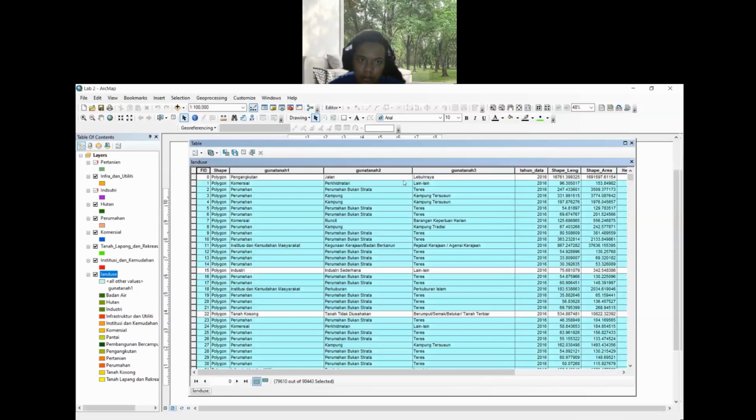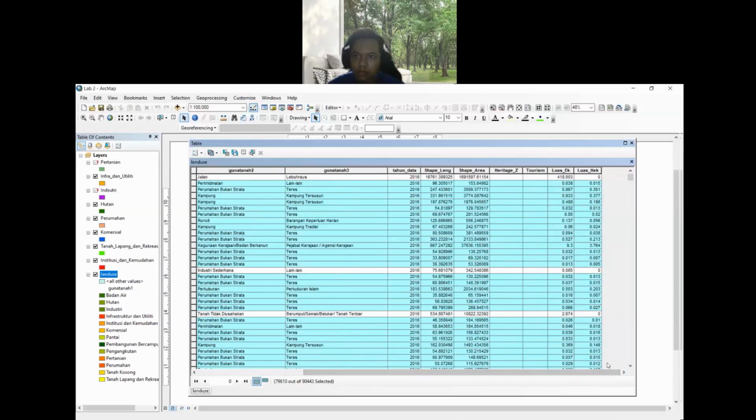Wait for the load. It's loading. And then it will show you the selected value that you want to calculate. So let's say you want to calculate the total hectares of the certain value that you want to calculate.